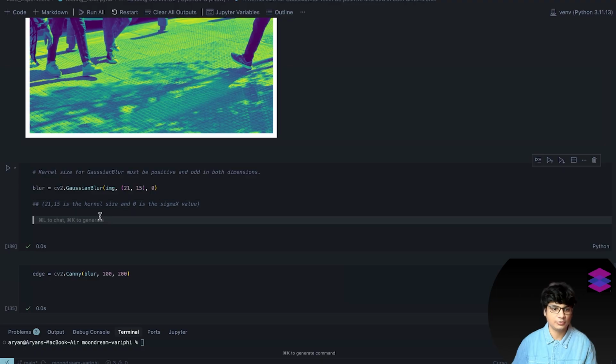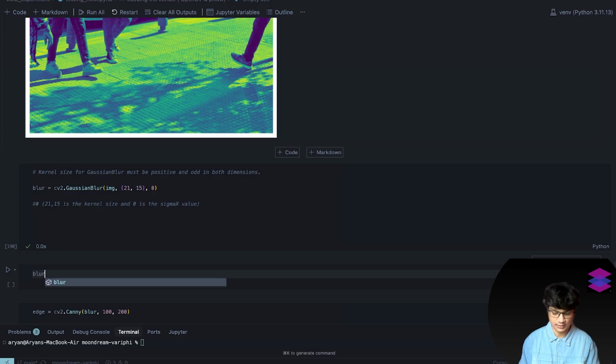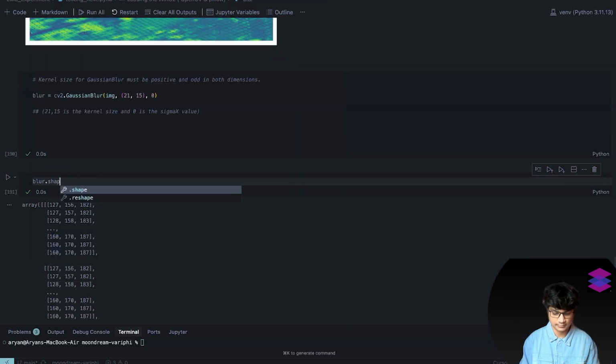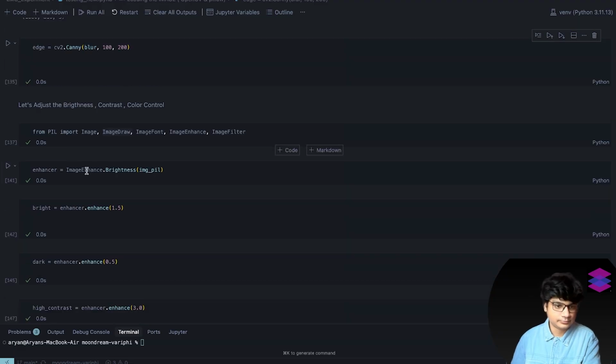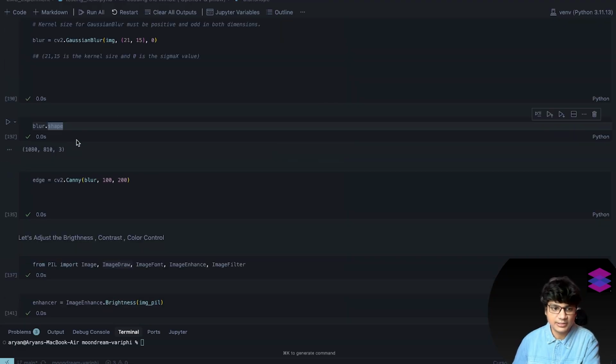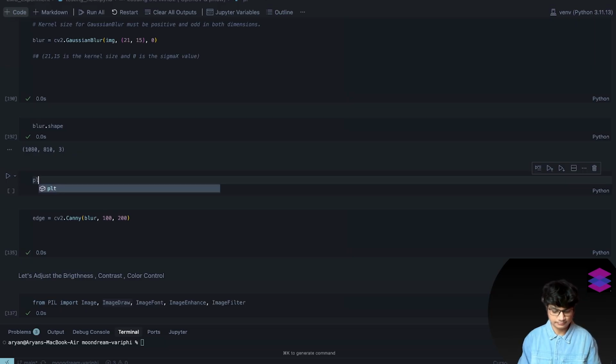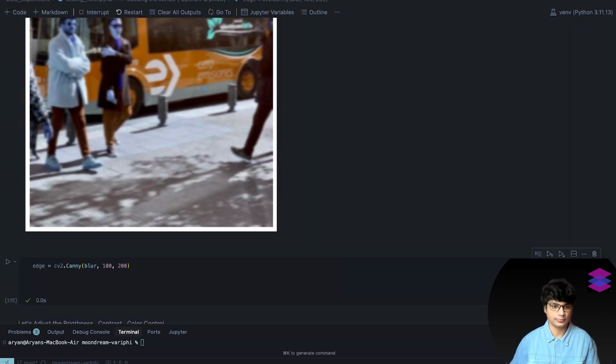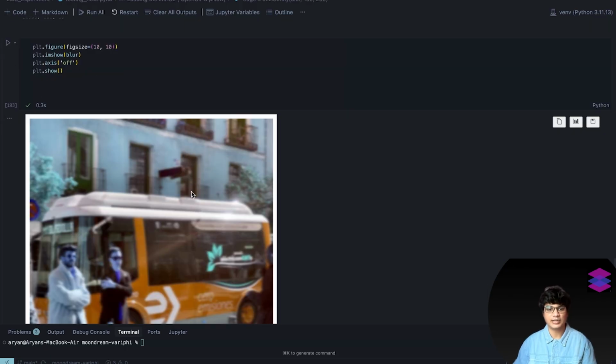If you really wanted to plot this blurred picture, first of all let me show you, because the blur is also an image. If I just go and see blur.shape, it is also an image in RGB color, right? And if you wanted to plot this, again plt.figure, and then figsize. So see, the image is getting blurred here.